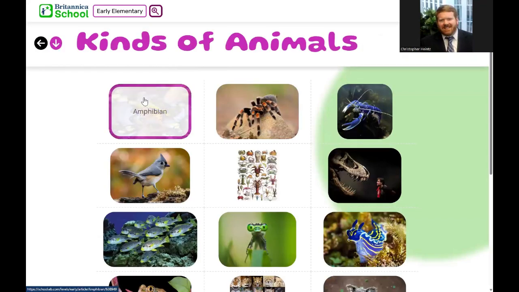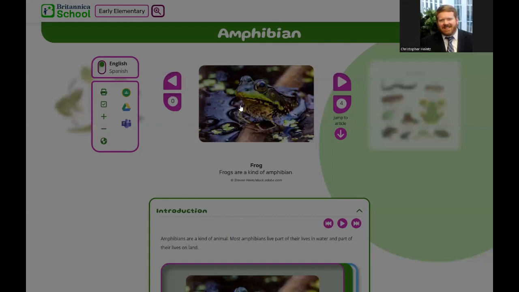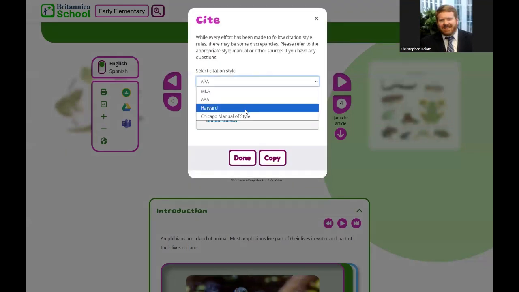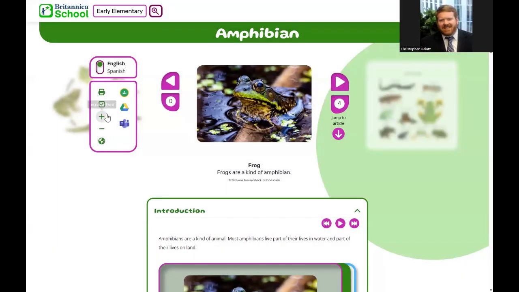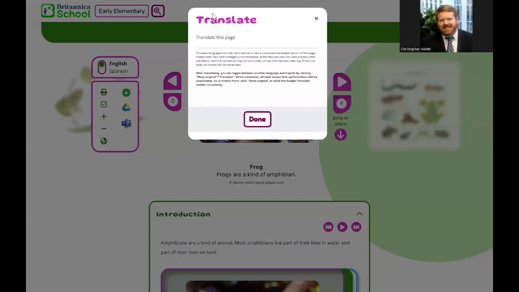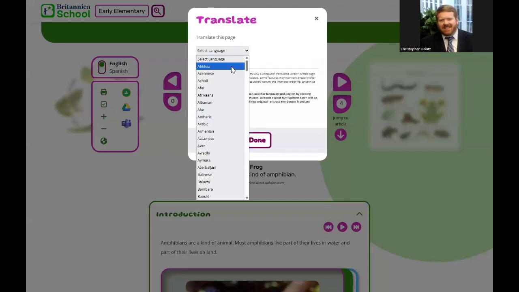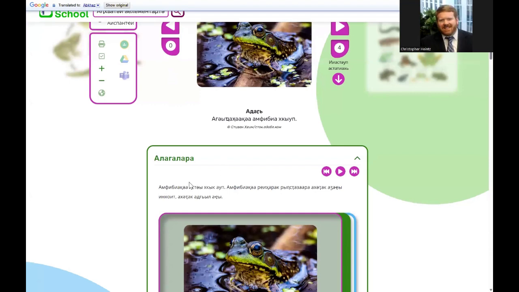But let's go ahead and we'll click on an article here. So just to showcase some of the article tools here, we do have a print feature, you can share via Google Classroom or Microsoft Teams. Citation tool built into these articles as well. So there's 4 different styles of citation. Adjust the font size up or down as needed. And then we do also have a translation feature here. So you can translate this into over 100 different languages using Google Translate.